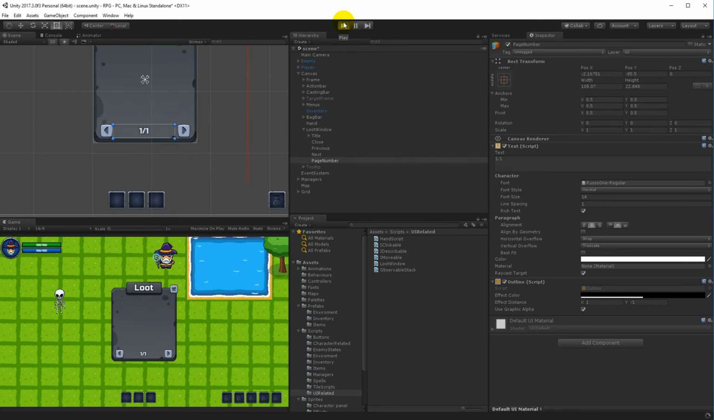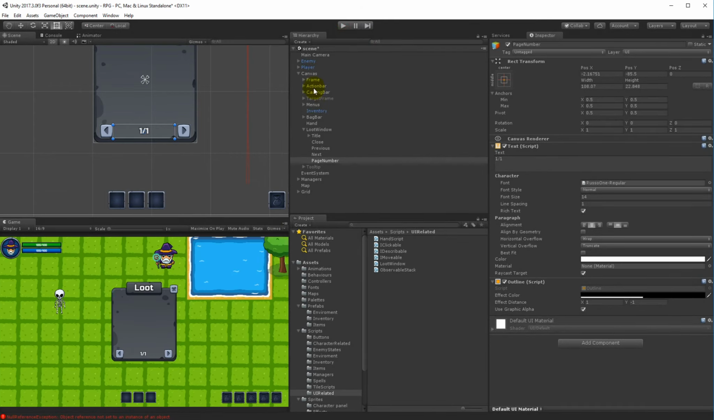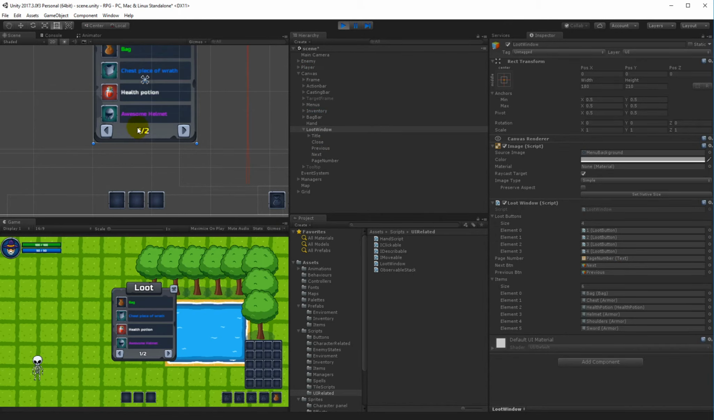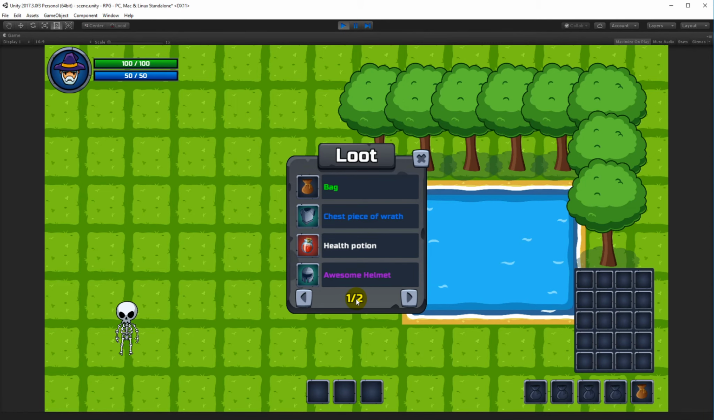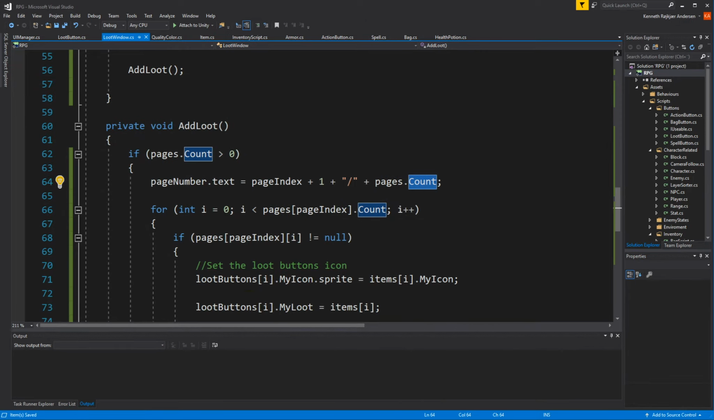Which means if I play it now, it will write, oh, I forgot to set up the reference. Let's just do that for everything. Loot window. So here we have a page number, and we have a next button, and we have a previous button. There we go. Let's try to play again. Now it shows I have page 1 out of 2 right there. Okay. So we have page 1 out of 2 in place. We can go down and make sure that we are showing and hiding the right buttons.